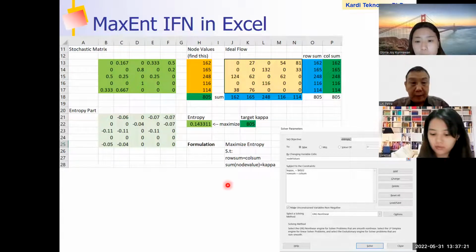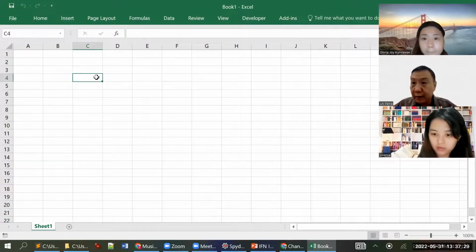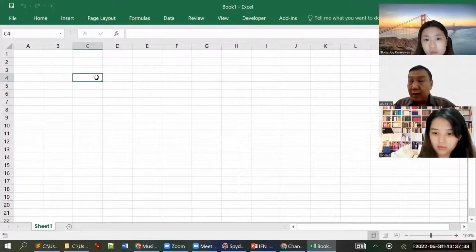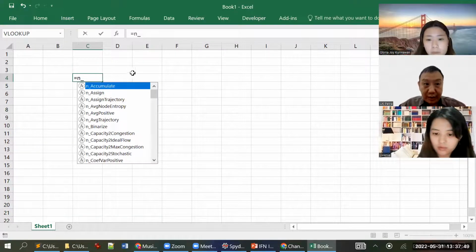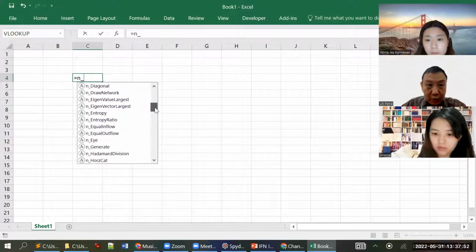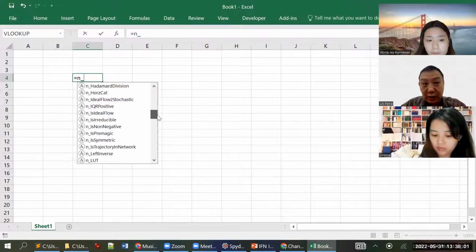Now if you use Excel, I have Excel here. You try to open that FN Excel add-ins. So let's try that. When you put n underscore, these are the menu for FN Excel add-ins. I created many functions that you can use.